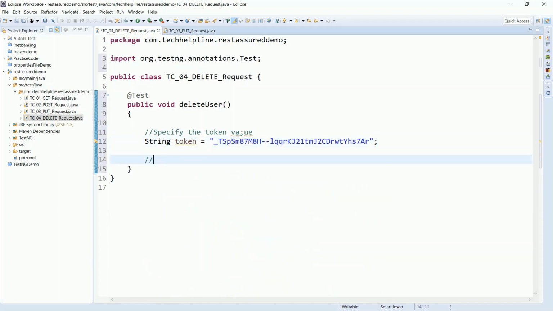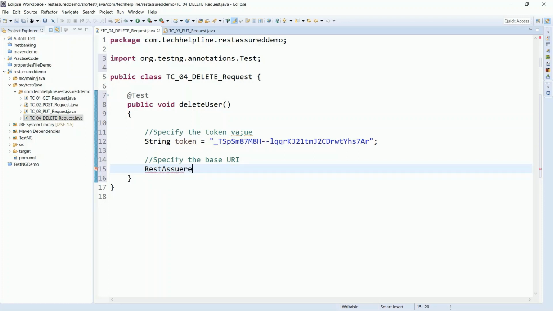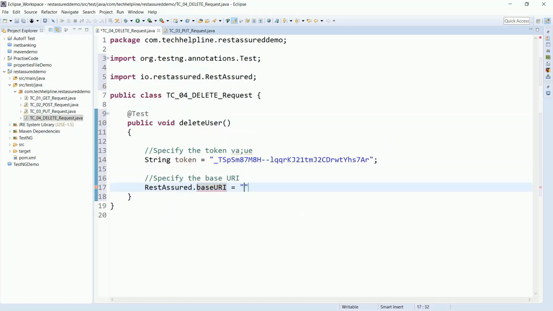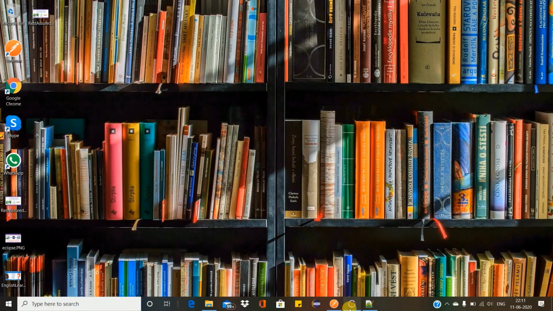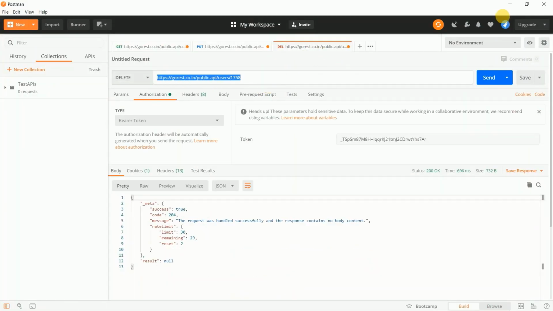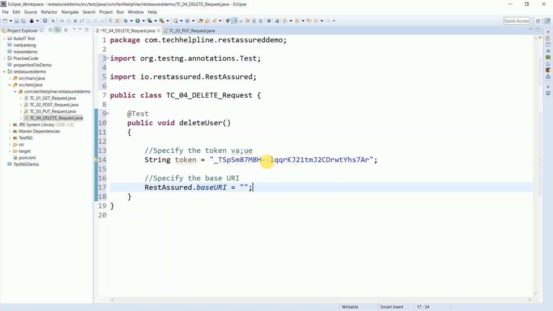Next, we have to specify the base URI. To specify the base URI, we have to write RestAssured dot baseURI, and here we have to pass the request URI. So I'm just copying that request URI, and I have pasted it here.